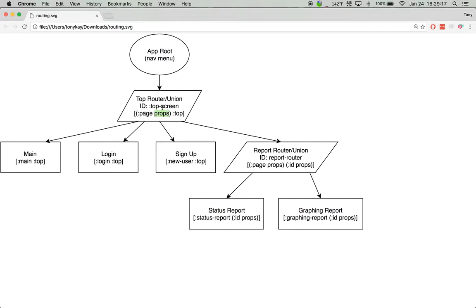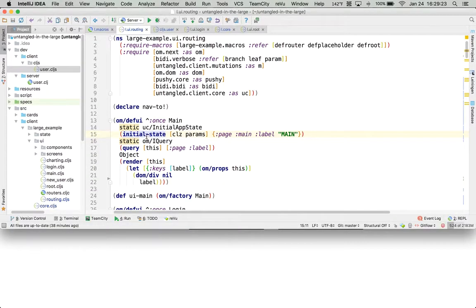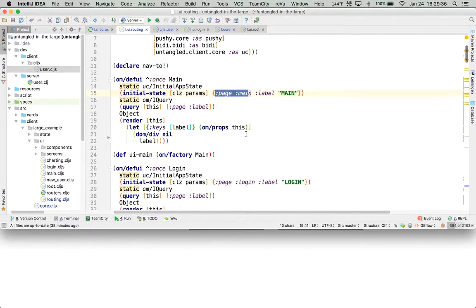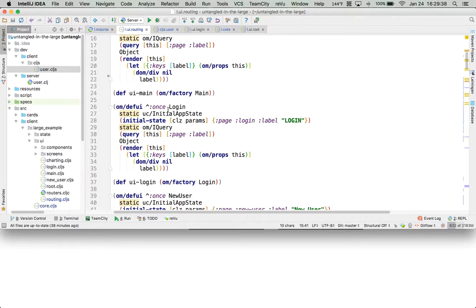If I pull the page from the props of the object I'm trying to render and it's a login, then I'm going to show login top. So you can see here we're putting in the initial state of main that its page is main, and then we're just adding some label stuff. So the render's just trivial. There's nothing here to see other than we're making sure the initial state of this component will work with the ident function of the underlying router.